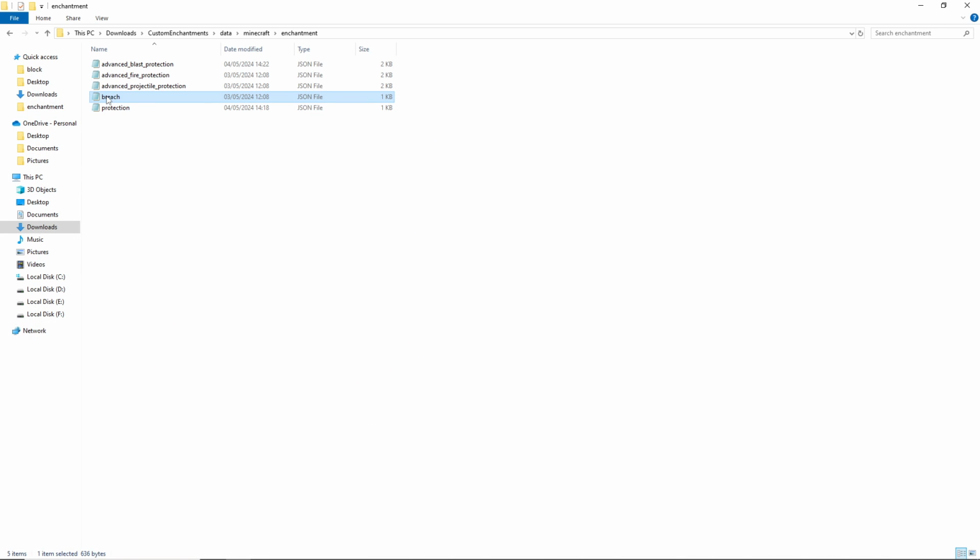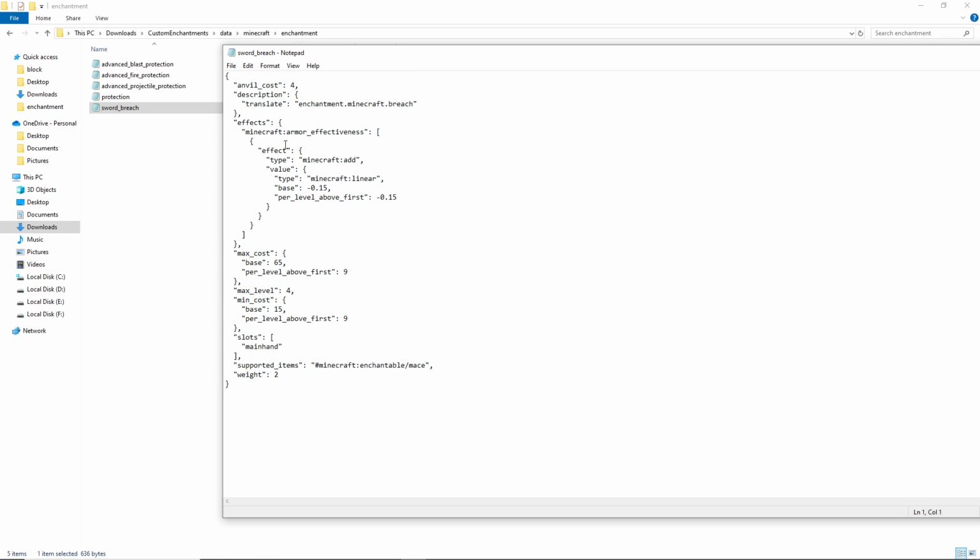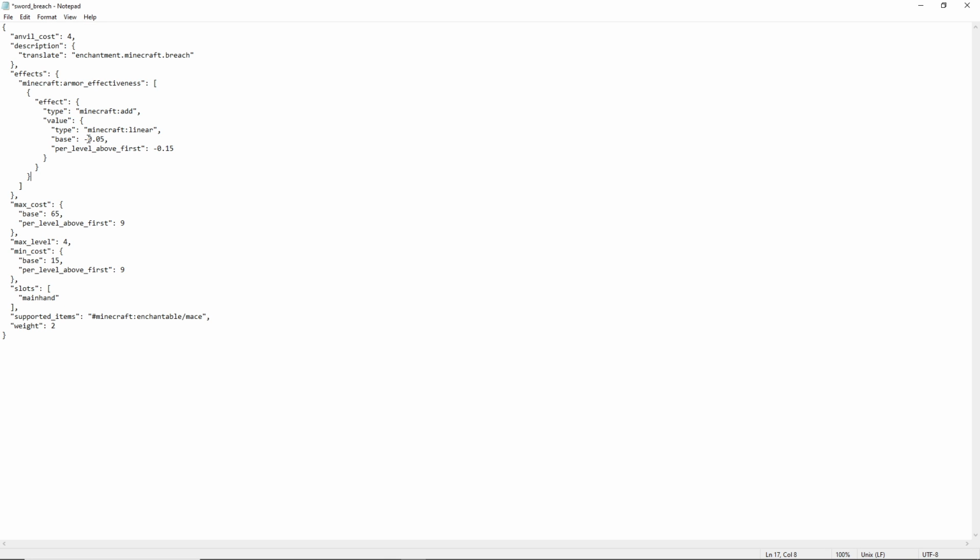I want to change this, so let's just rename it. I want to rename this to Sword Breach. This will be a breach that you can put on a sword. Now, breach changes the armor effectiveness and it changes it by 15%. Because this is going on a sword and we don't want it to be too overpowered, so we're going to make it to the base of minus 0.5.